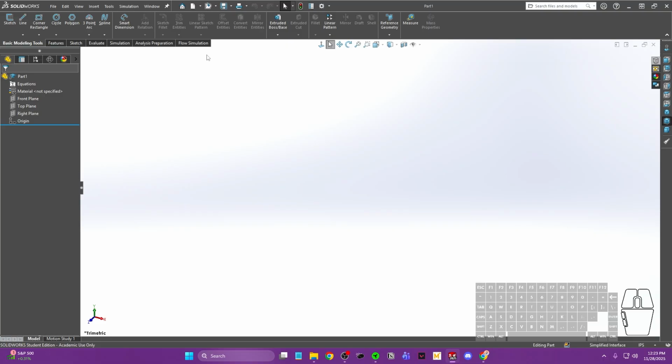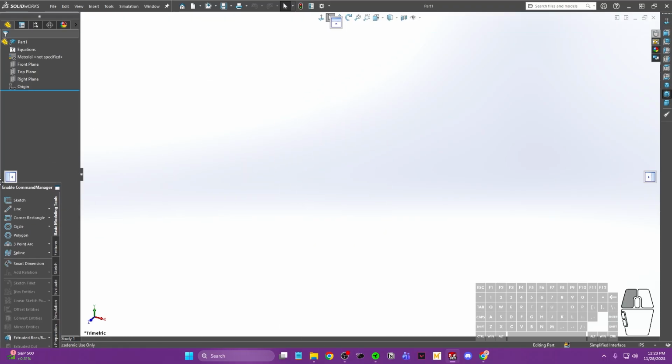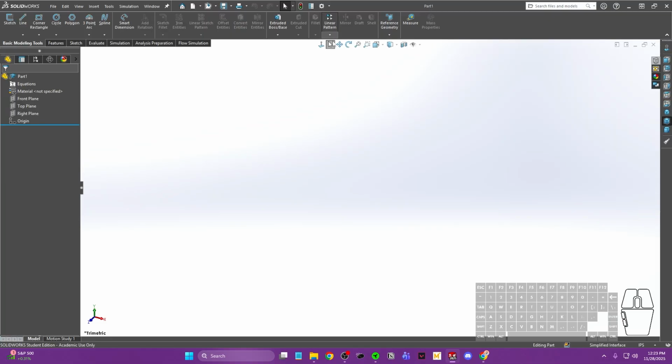If you wanted to, you could also relocate your CommandManager. You can do this by left-clicking on any of the CommandManager tabs, and then you can just drag, and then you can dock it on the top, on the left, or the right side. I normally just keep it at the top. Keeps everything simple.